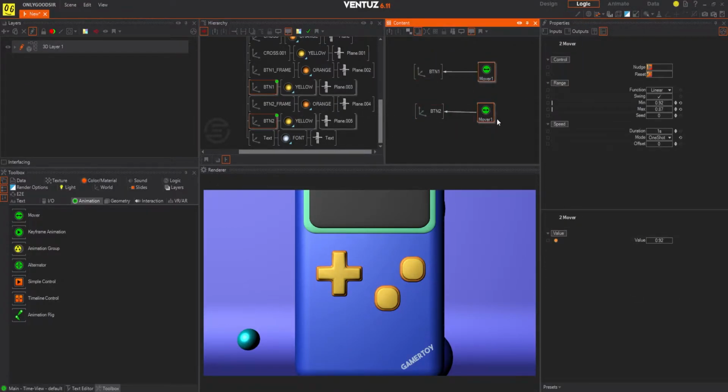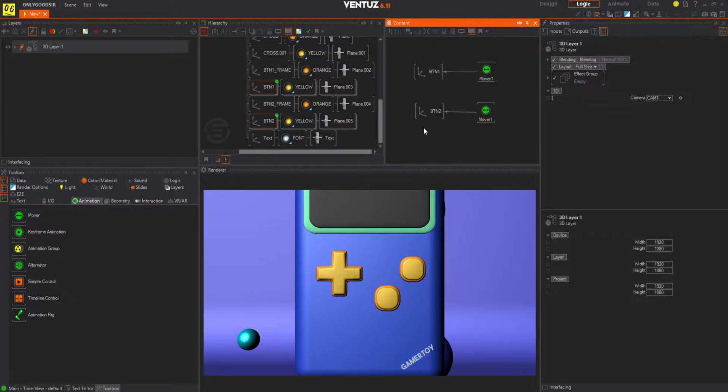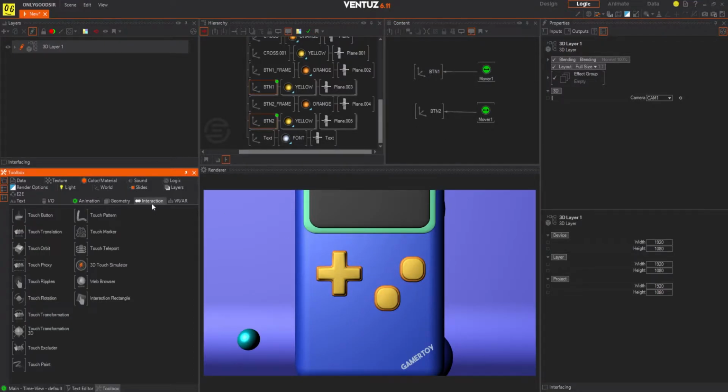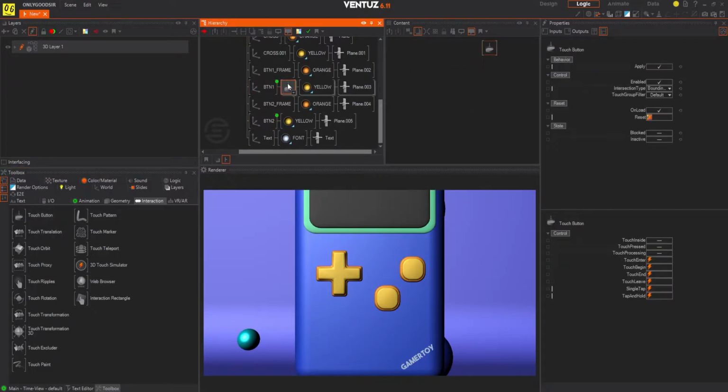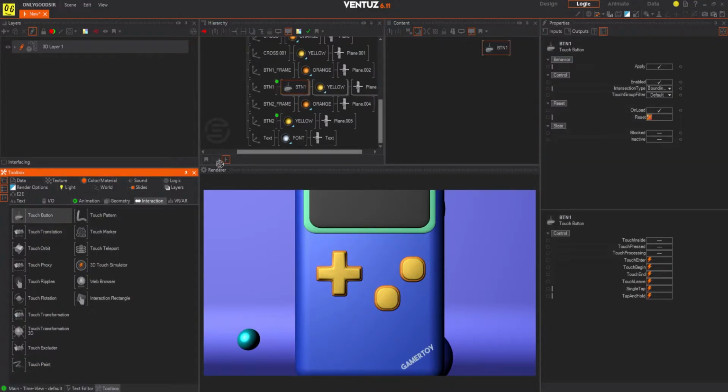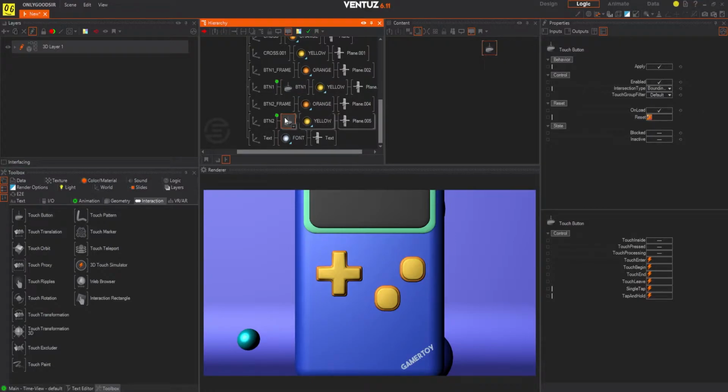So what I'm going to do is select these both and change the duration to something like 0.3, so it's a lot quicker. And we want to add touch buttons, so we're just going to go interaction, touch button, and I'm going to place a touch button on this one. You can name this BTN1, so you know what button that is. And BTN2, button 2.